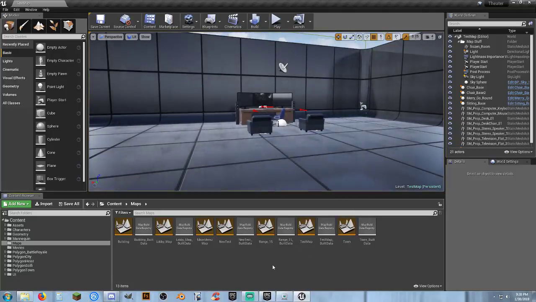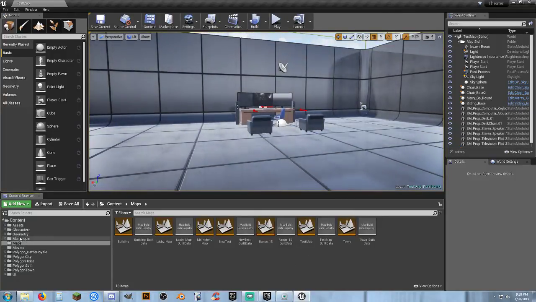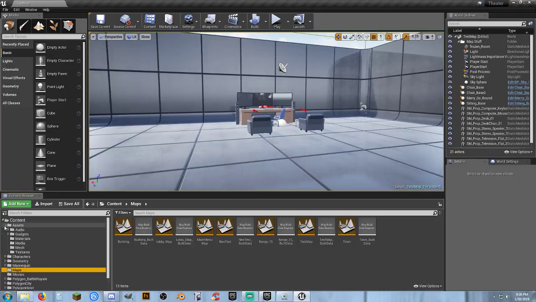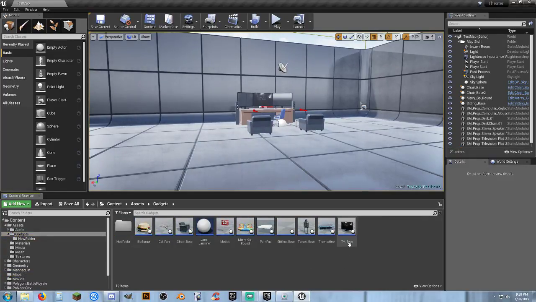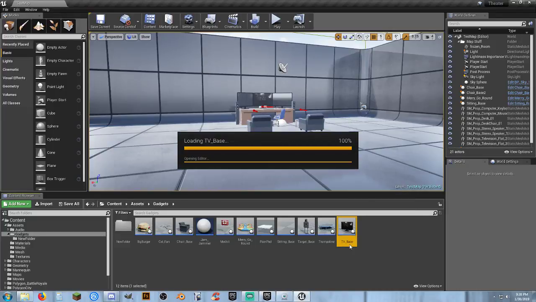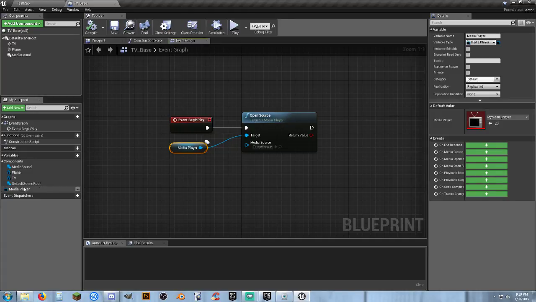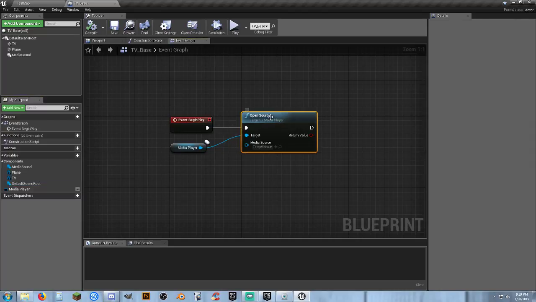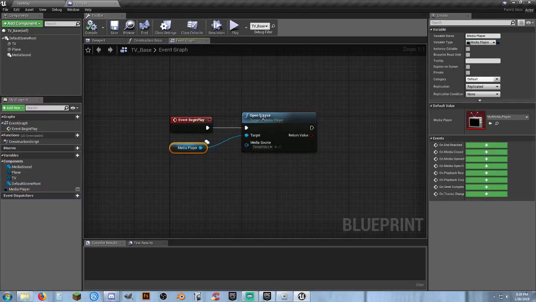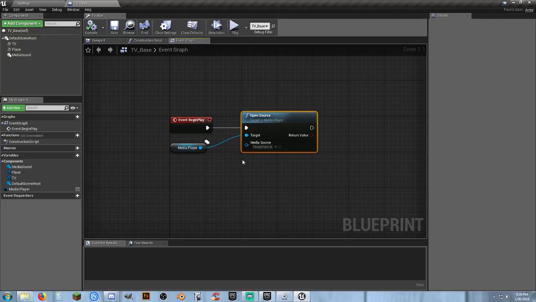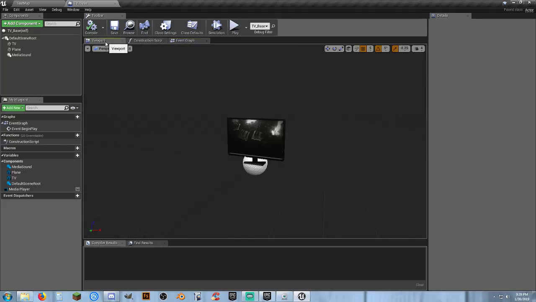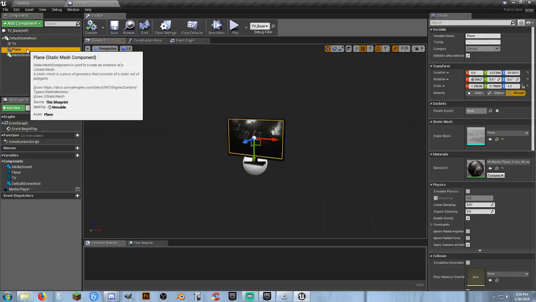So what it's actually doing is, go to Assets, Gadgets, TV Base, getting a media player reference right here. This variable type is media player, and that's how you're going to get your sound, or I'm sorry, your media source. Oh shoot. Yeah, that's what I was doing wrong.